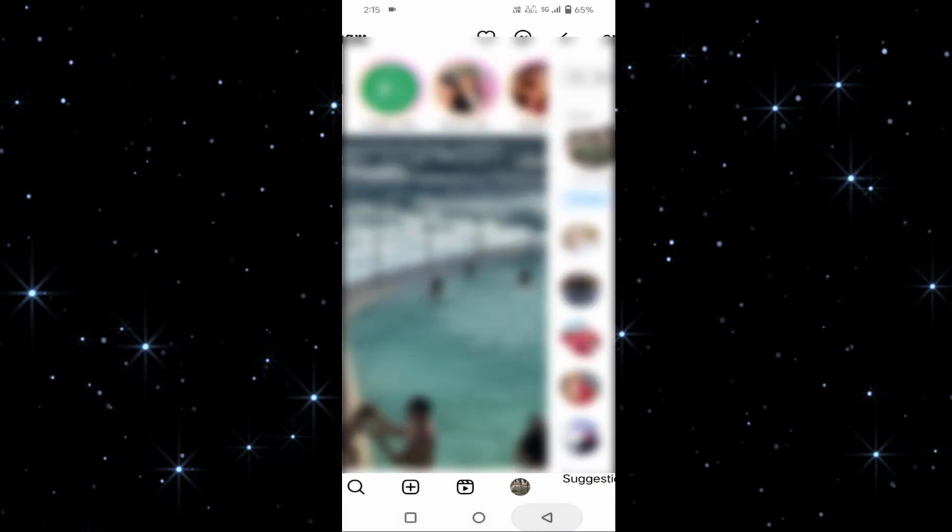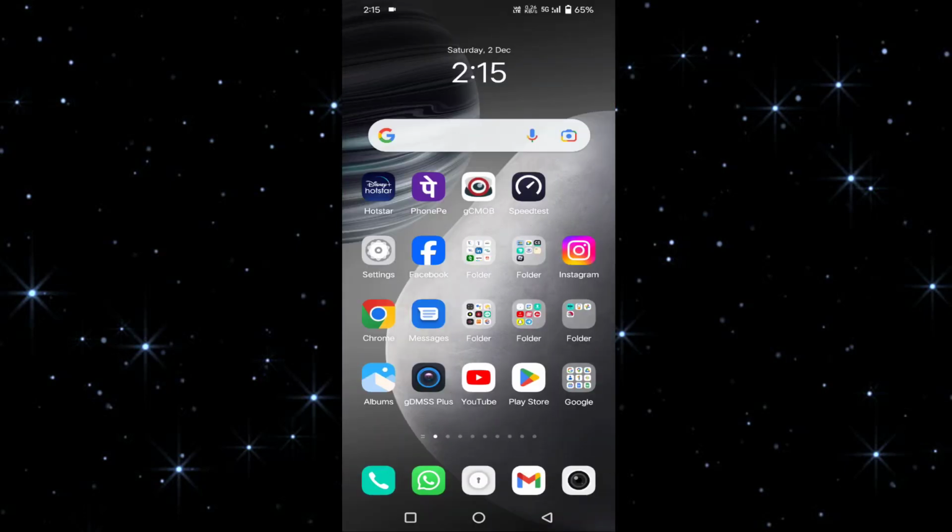That's it guys. So in this way you can use saved replies on your Instagram app.